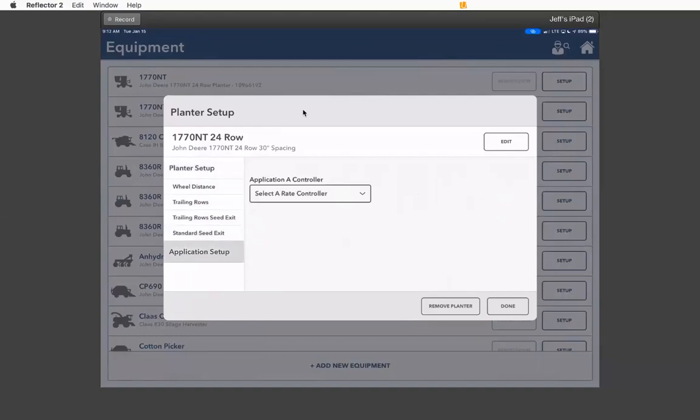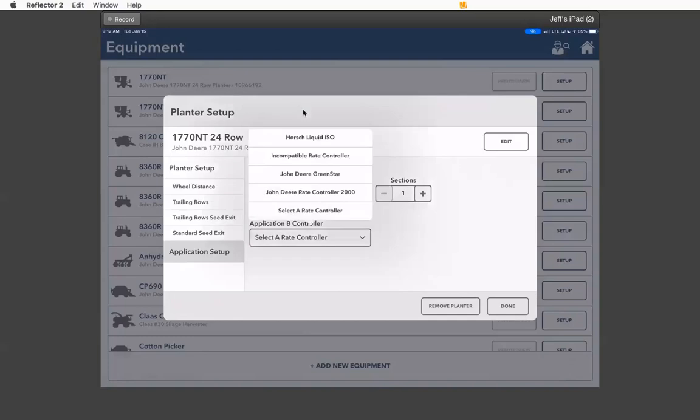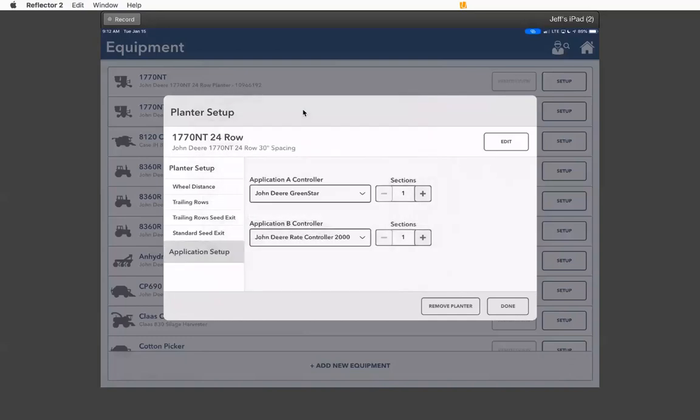Then the last thing on the left-hand side is the application setup. If I am putting down liquid fertility or some sort of starter or something with the planter in addition to seed, what is the rate controller that is controlling that product? So if I've got starter going down with the planter, I can say, yeah, it's got a Green Star rate controller here, and how many sections do I have? It's either full planter width, if it's one section, or do I have right and left control of the starter as it's going down? So I can put in that first product that I control and what rate controller's on it. And if I have a second product that I'm putting down with the planter as well, I can choose the rate controller associated with that second product as well.